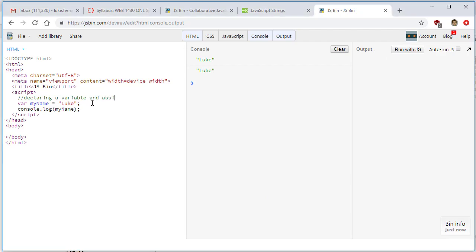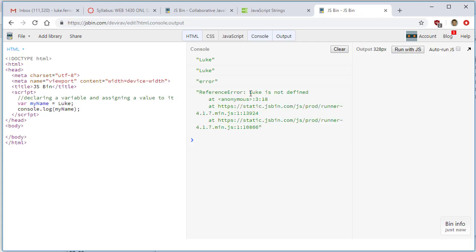Something to note also here, to designate this as a string, I've had to put quotes around it, right? So if I did this, JavaScript would think that I'm actually talking about a variable, and it'll say that it's undefined. So if we run it again, Luke is not defined. So you have to put quotes around it to say that you have an actual string that you're assigning to a variable.